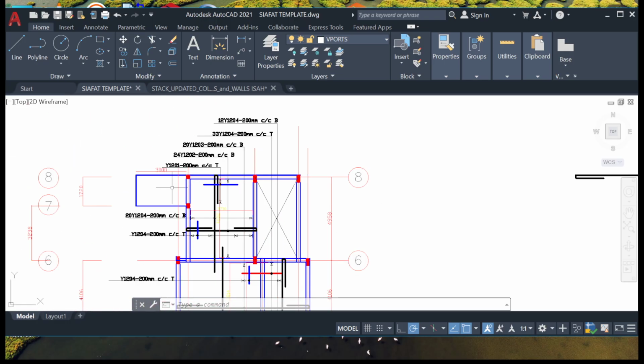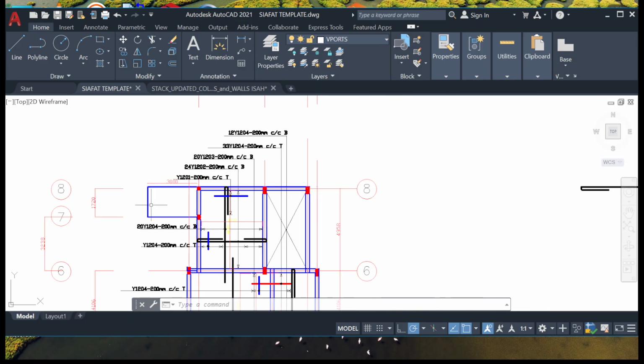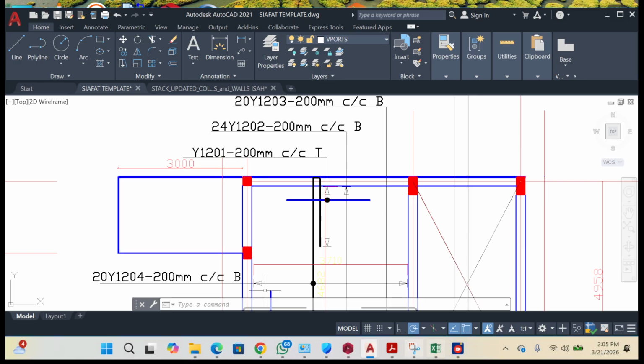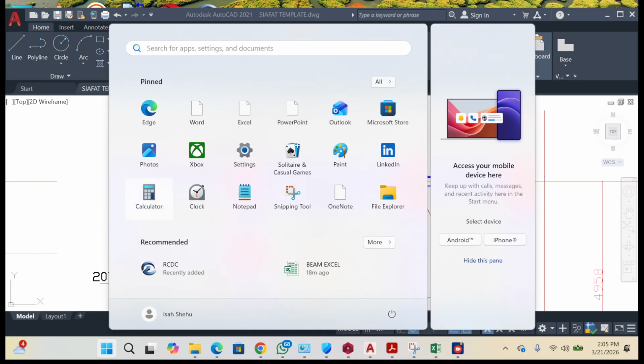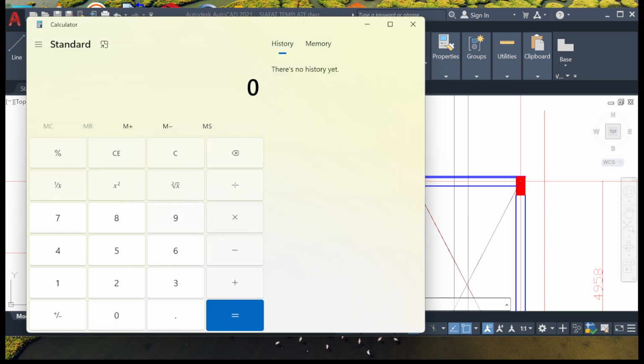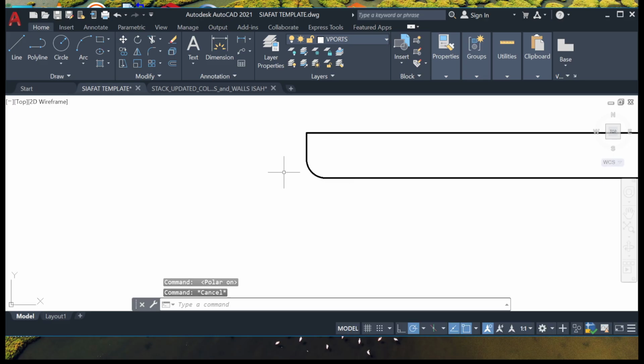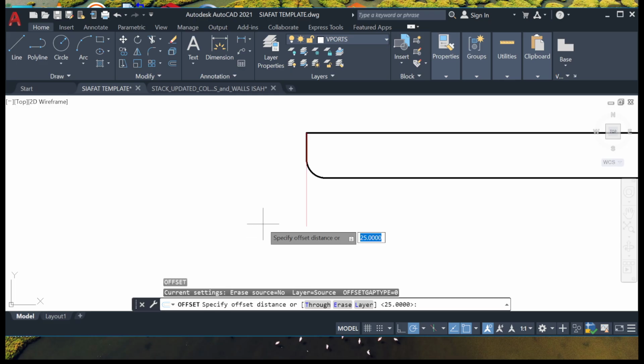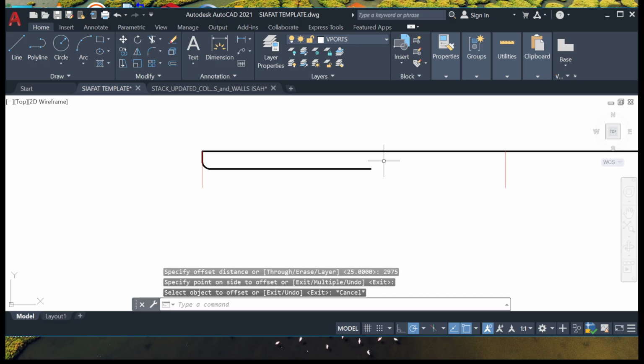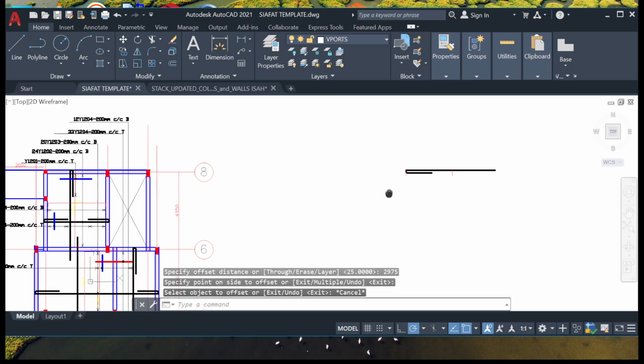Okay, let me try and explain this to you. 3,000 minus 25 is, let me press my calculator. We have 3,000 minus 25, so we have 2975. Okay, 2975. So let's get where this is supposed to stop. So you have this 0, enter, 2975, enter. Okay, so this is what we have now.